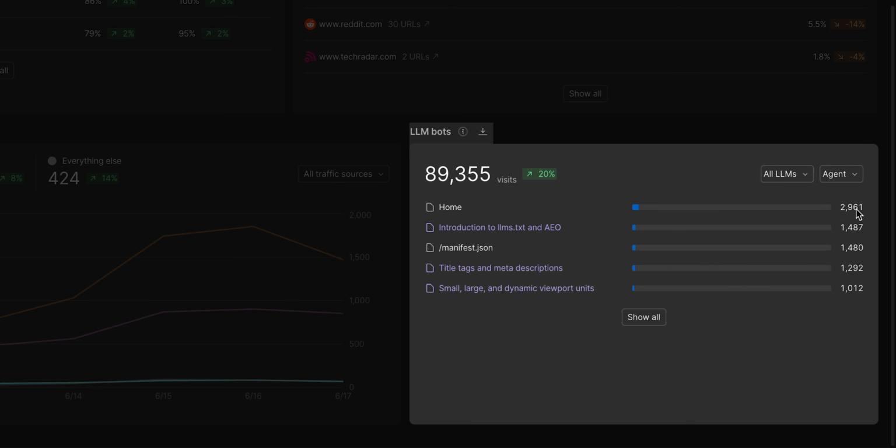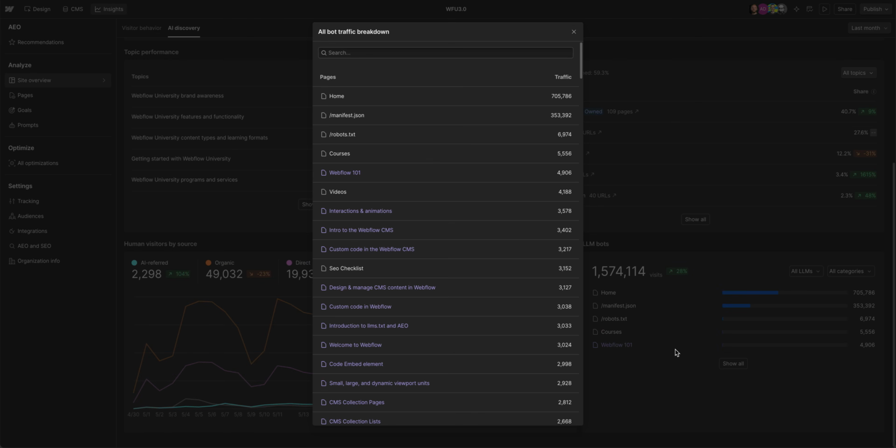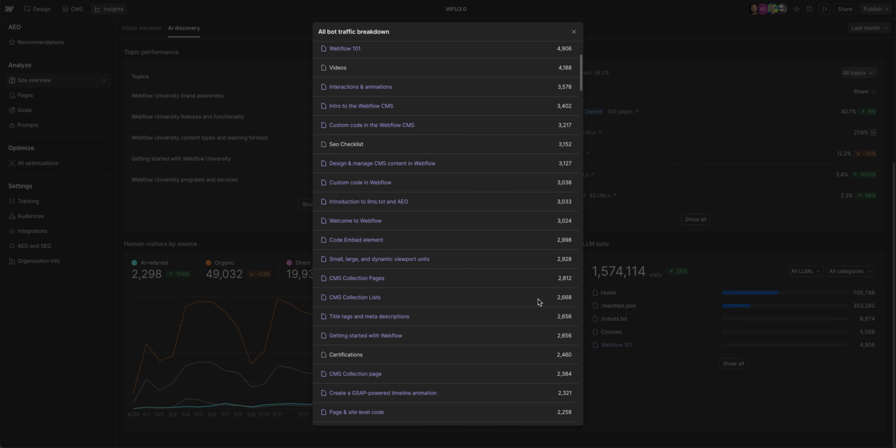That's a strong signal that your content is already getting surfaced. In this example, you can see how LLM bot visits are distributed across pages on the site. That tells you which content AI systems are accessing most and where you may have room to improve. So now we know what AI systems are finding on your site.